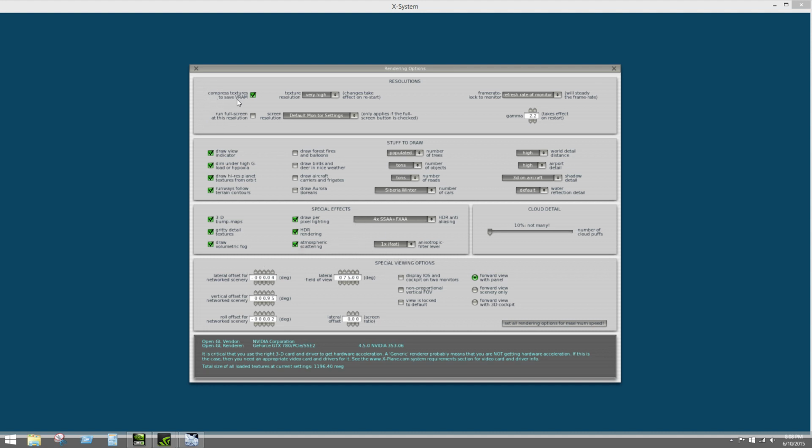Compress textures to save VRAM. Definitely leave this on unless you've got like a GTX Titan with 12 GB. Then it's okay to basically uncompress the textures. This does save a lot of RAM. And by the way, with this off, even with a lot of memory, I noticed that you get a little bit of stutters without compressing the texture.